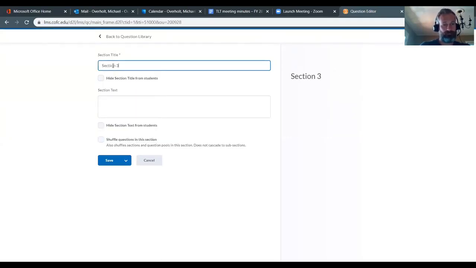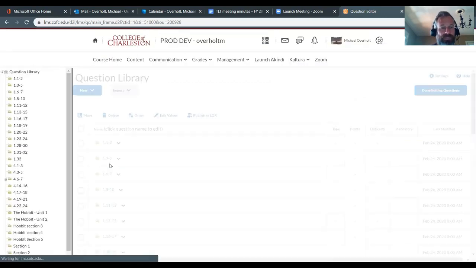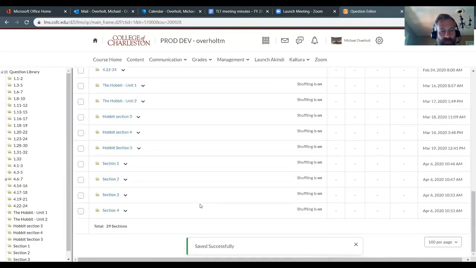We can shuffle the questions in this section, and we're going to click Save. I'll do one more. Save and New, and we'll do Section 4. And we can provide a description if we want to at this point. I'm not going to. Then we can shuffle the questions in this section, click Save. And what we'll see is at the bottom here, we have Section 3 and Section 4.